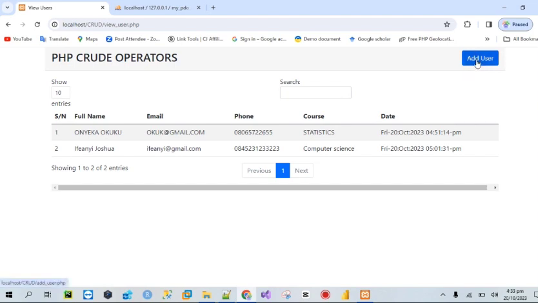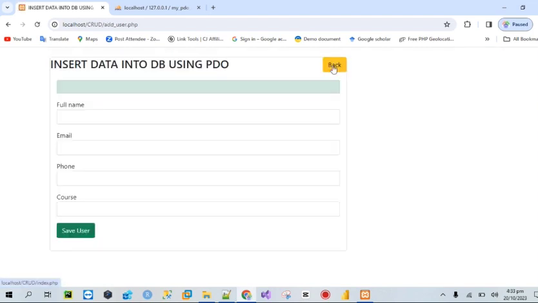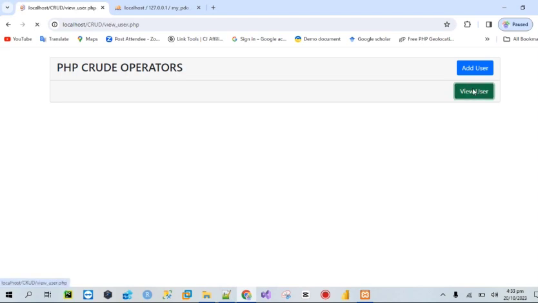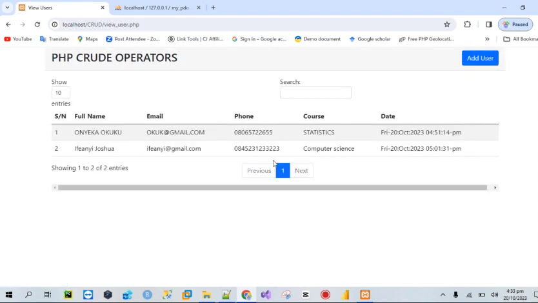We can as well come back here and say go back to add data. You can go back to add data, and you can view data now. You see, we are now seeing all the data that we have added, and where we can view it.